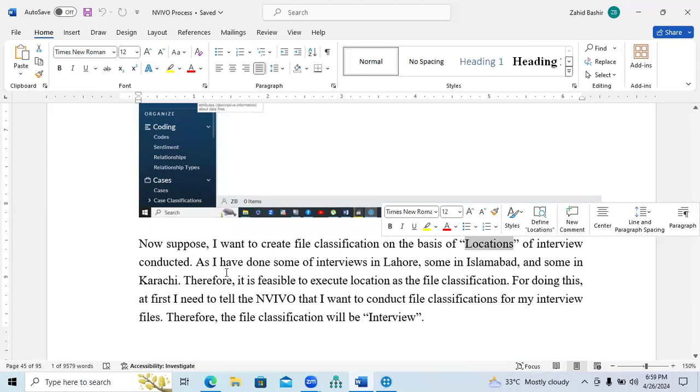So, the location of the interview conducted. As I have done some interviews in Lahore, some in Islamabad, and some in Karachi, it is feasible to use location as the file classification.